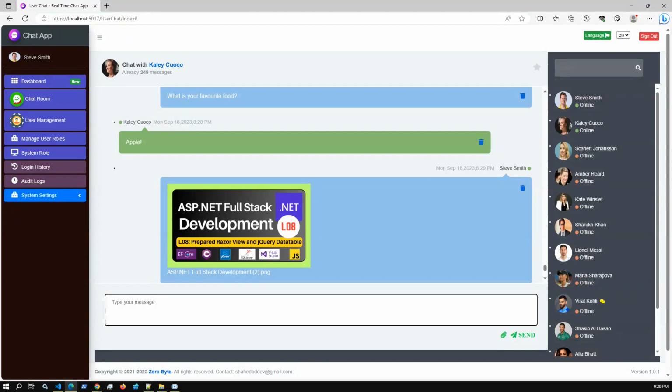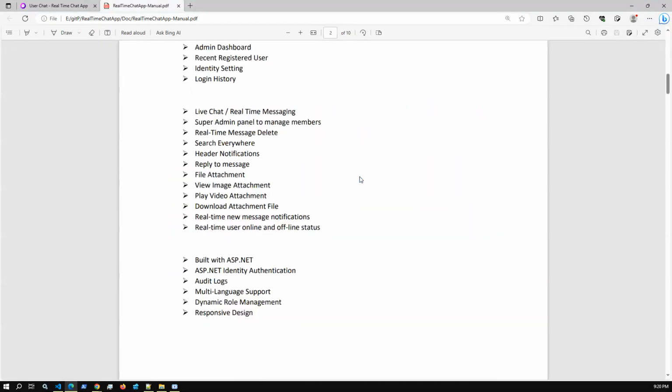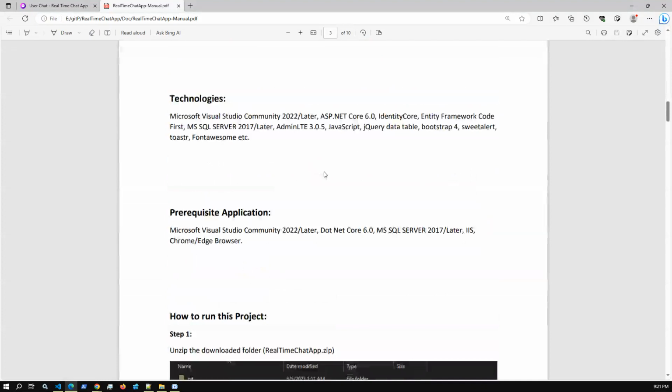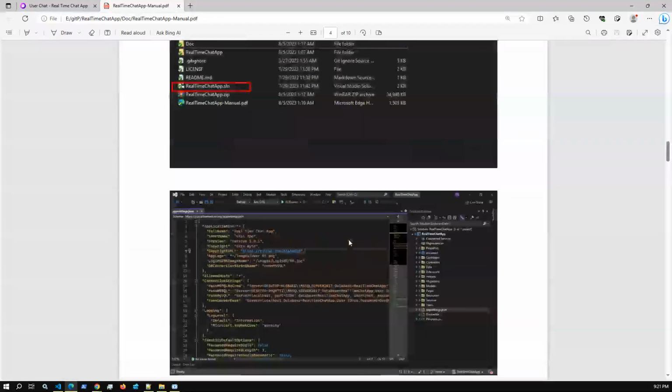And let me just open this real-time chat application feature list with user manual basically. So for technology, we have used .NET Core 6.0, Entity Framework Core, and you need to install Visual Studio Community 2020 or later, and SQL Server and .NET SDK 6.0. And here is just the overall manual for how you can run this project.